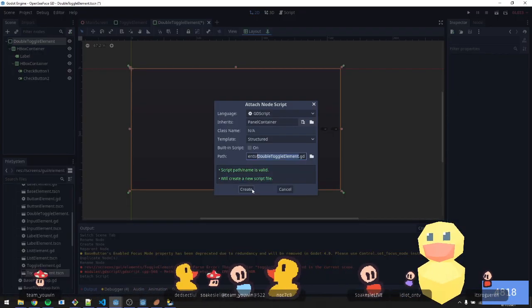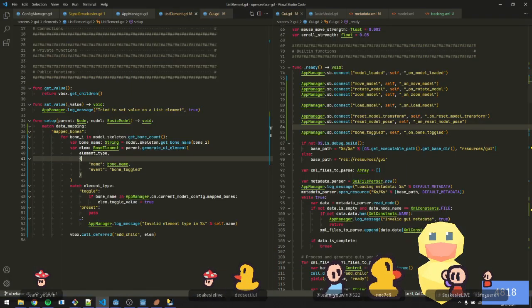Oh, also I can't do this. Toggle element. This needs to be a double toggle element. So let's go back here.